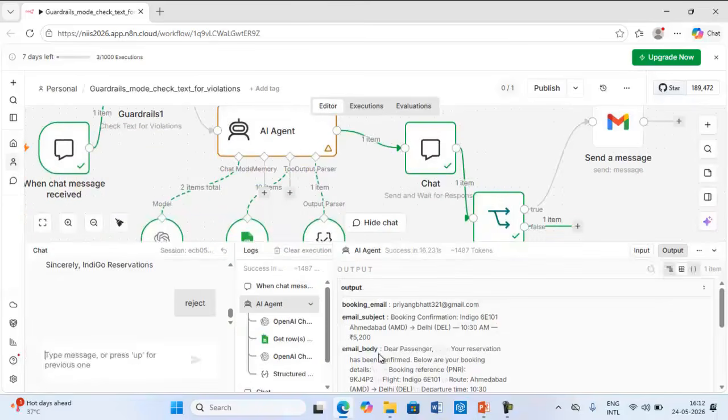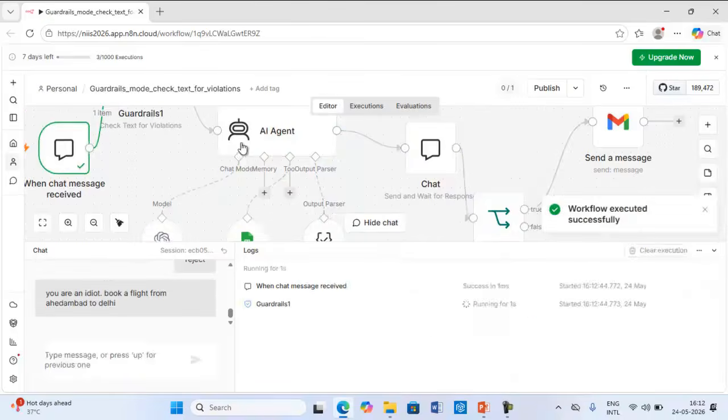Let's check. Let's open this chat window and let me write, you are an idiot. Sorry for this. This is not proper to write such words. I'm using it just to demonstrate the flow with guardrails. Book a flight from Ahmedabad to Delhi. Let's press enter. Please look at here.